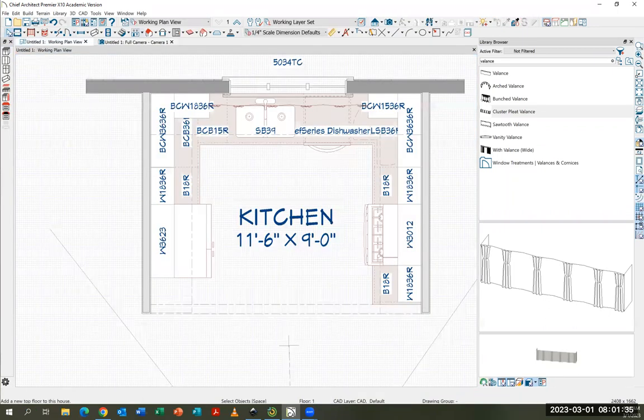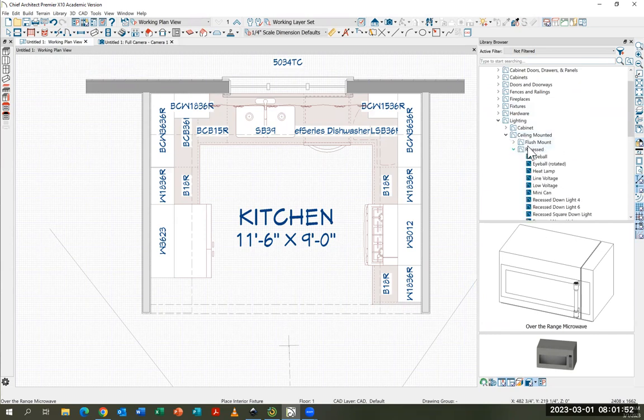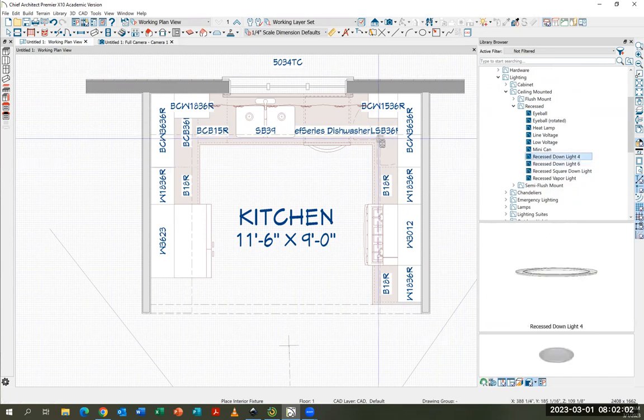Back to your floor plan. Clear out the labels, and we delete that out of there. I'm going to go to the architectural folder, down to lighting, ceiling mounted lighting, recessed lighting. And I'm going to use this small recessed 4-inch downlight. I'm going to put 1.